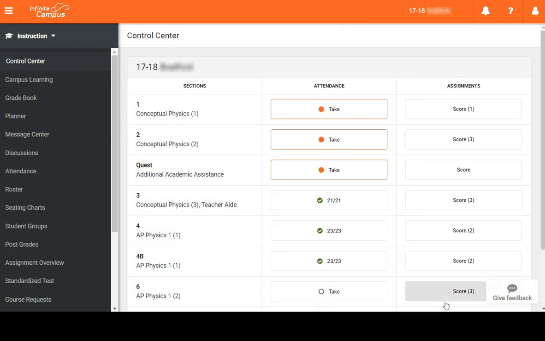We're back to our Control Center, and at this point, just want to remind you, in this video we showed how to use the Control Center to take attendance and add comments to those attendance options, and also how users are able to interact with their assignments in the Control Center.